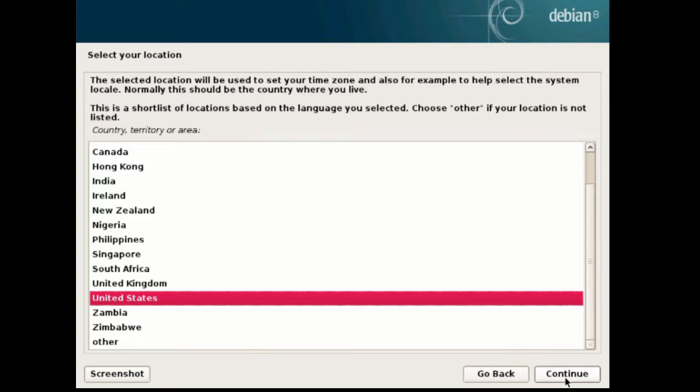The second screen asks what our location is. This is used primarily for time zone purposes, but also handles a myriad of tiny differences between nations. This list has been limited by my language selection, but if I really needed to, I could use the other selection at the bottom to choose a location not on this list.